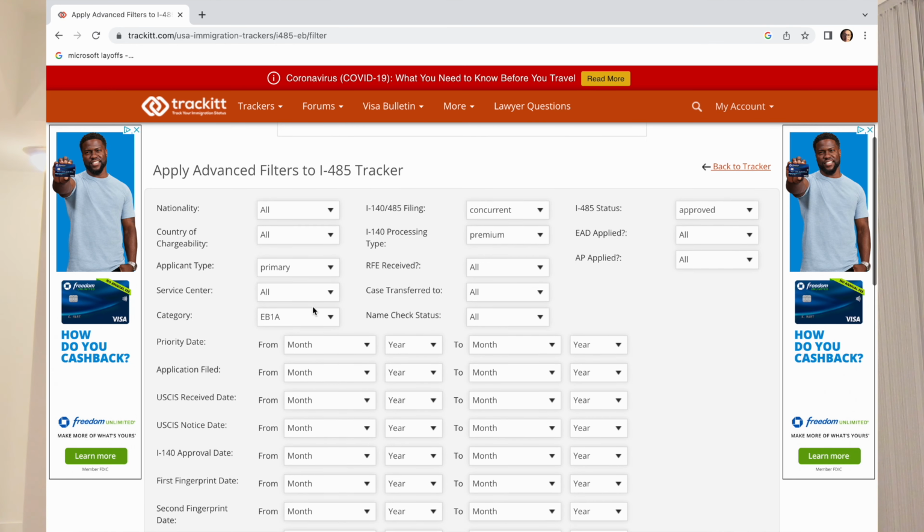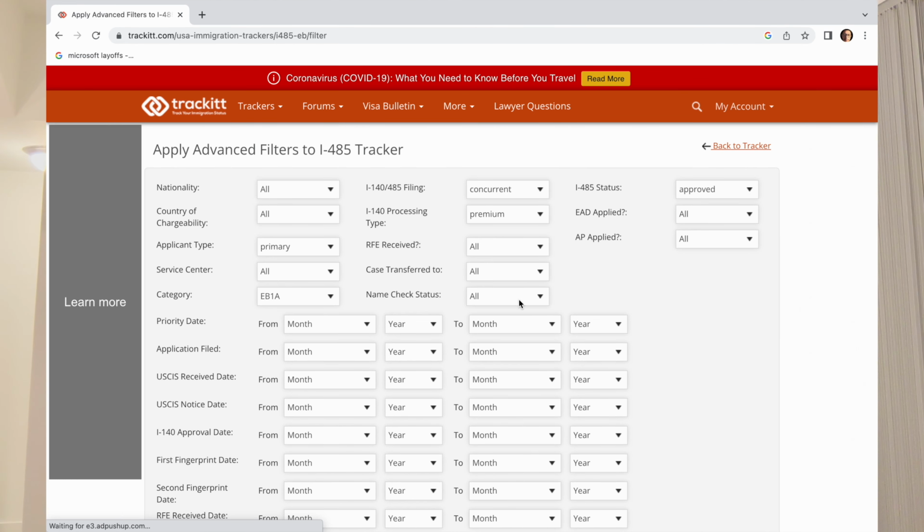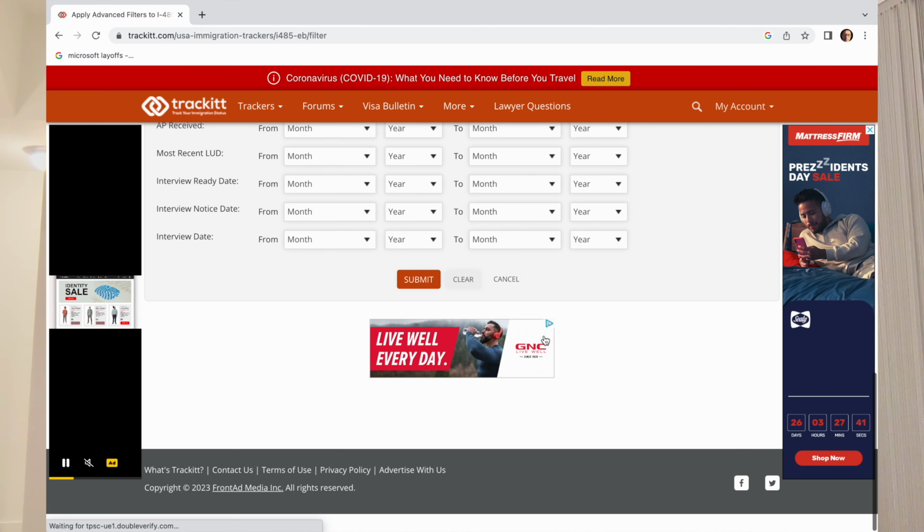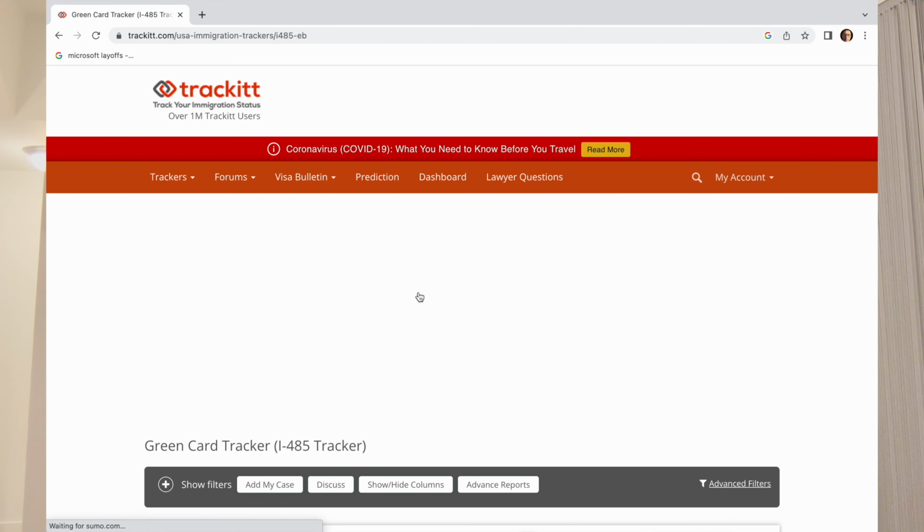So now let's dive into the Track It website. On your screen, you will be seeing this page, which has a lot of ads. Ignore them. Now I'm going to apply some filters to this tracker. And this is the I-485 tracker. You can also use this.